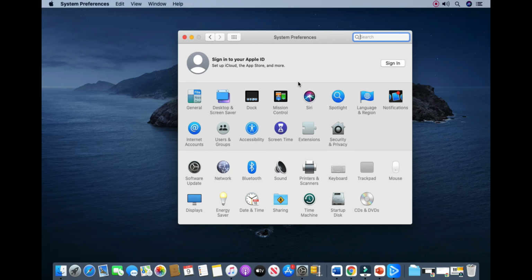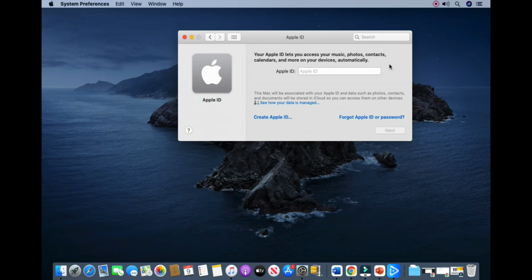Now there are a few categories that I do want to look at briefly, which you may want to adjust when you first start working with your computer. Up at the top, of course, if you are signed in to your Apple ID, you will see your name here. But if you have not signed in to your account, you can just click on the sign in button here and type in your Apple ID. When you are finished, you can go back to the main screen just by clicking this option.